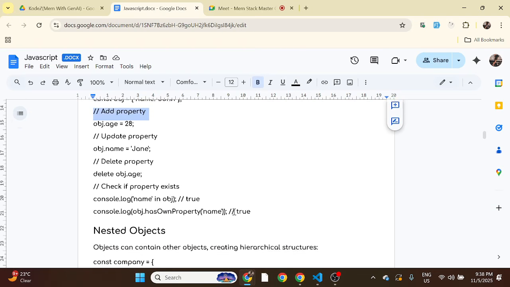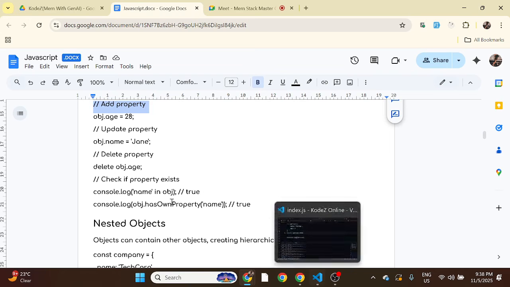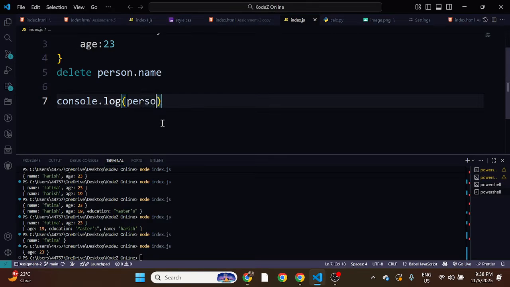And now let's see what is a nested object. First, see this one: check if a property exists or not. Name in object. If the name is contained inside this object, it will give you true, or else it will give you false. You can use hasOwnProperty also. These are the two ways. Let me show you this first one.